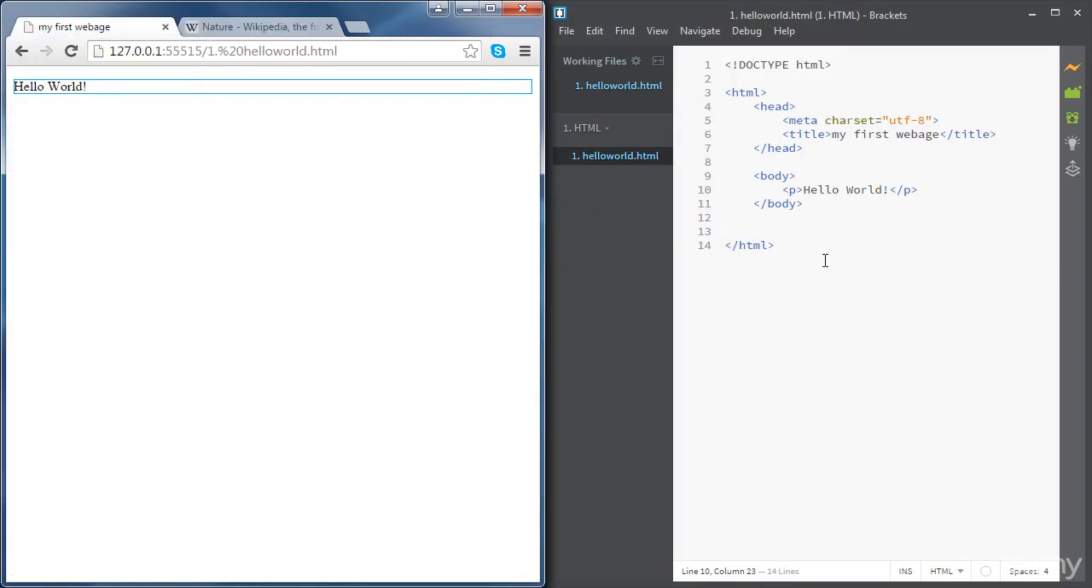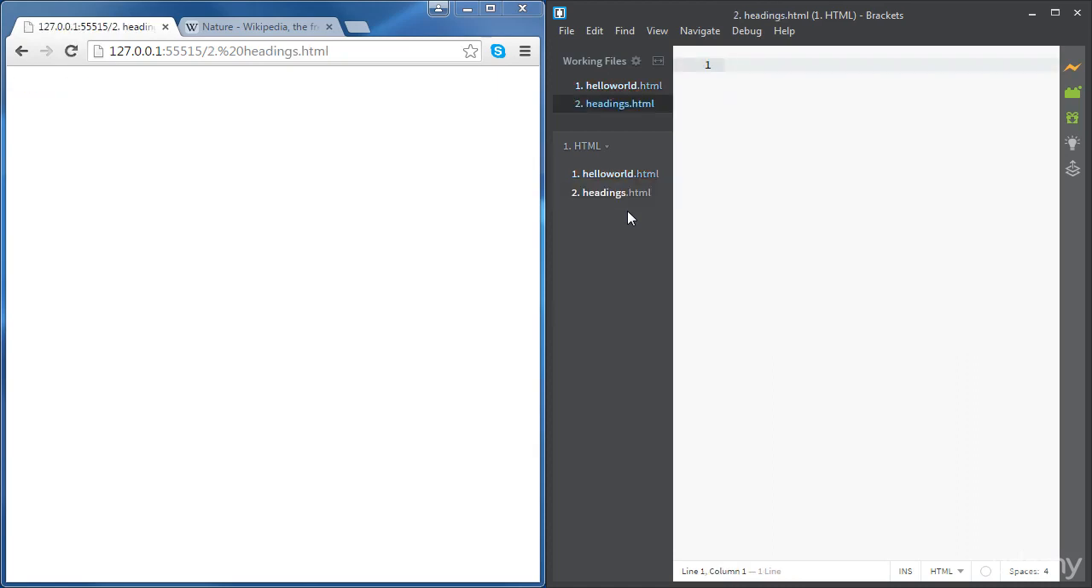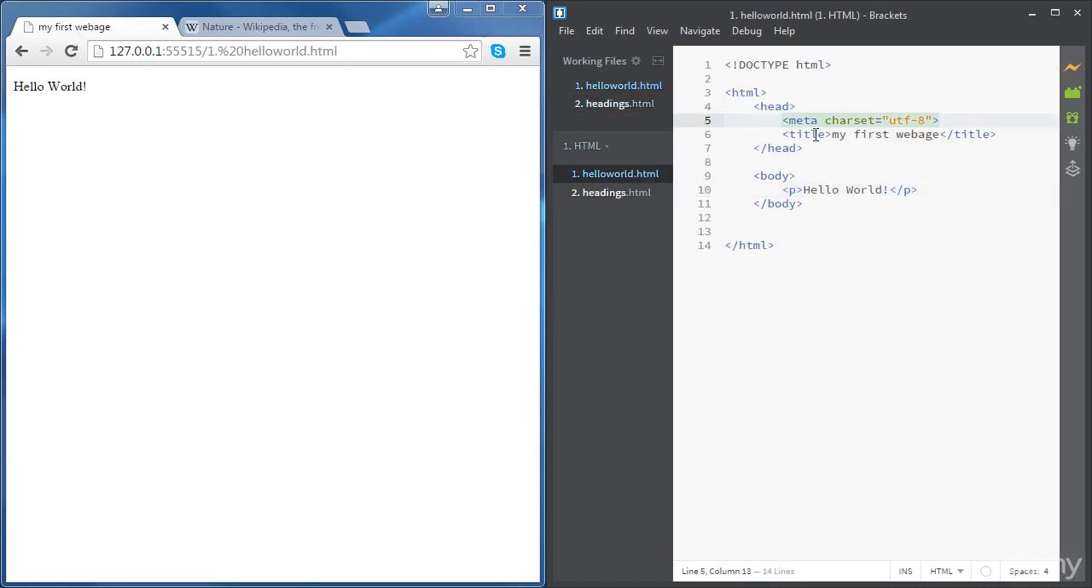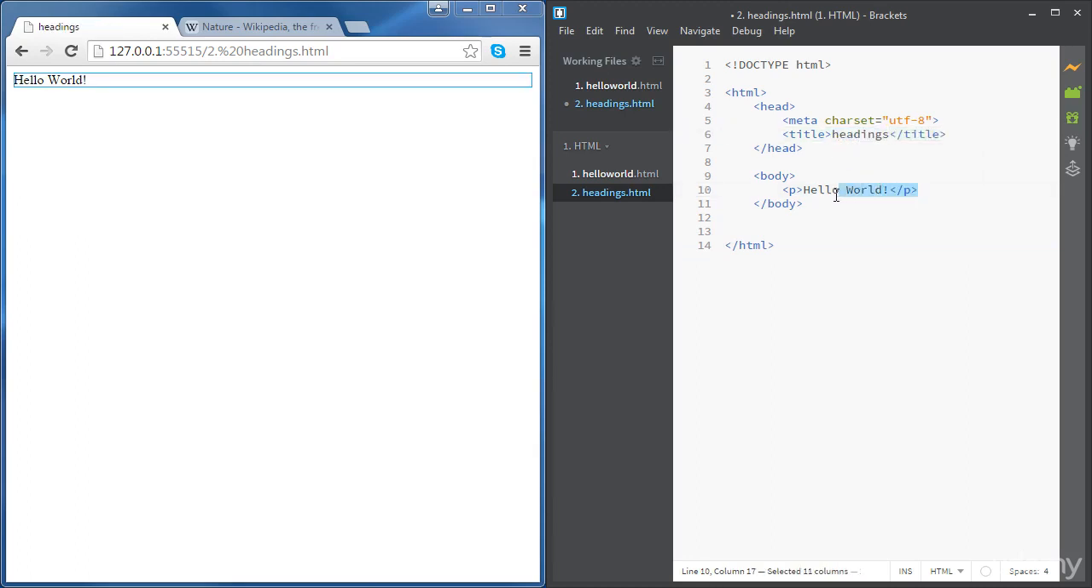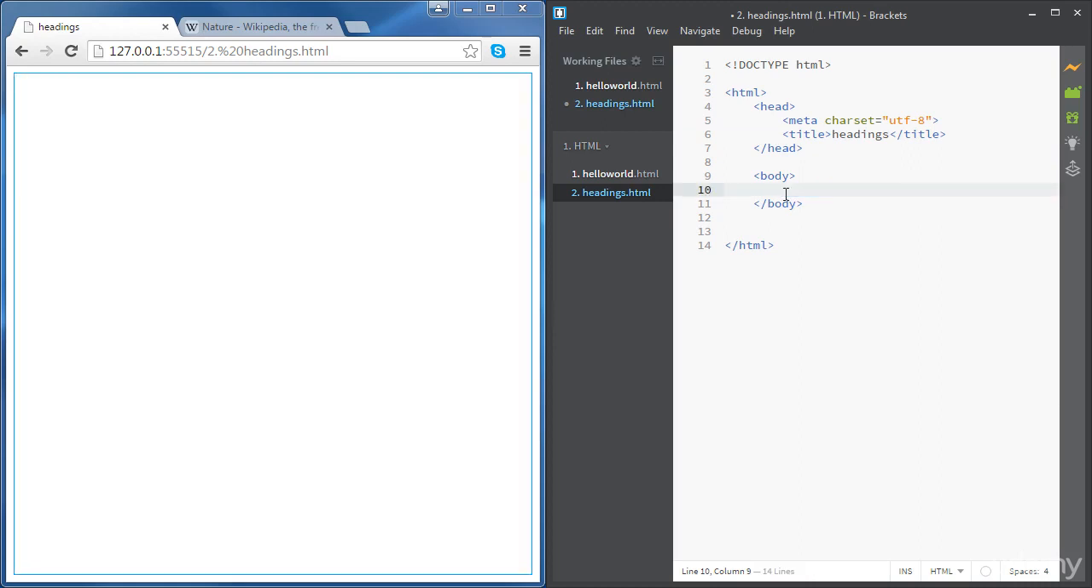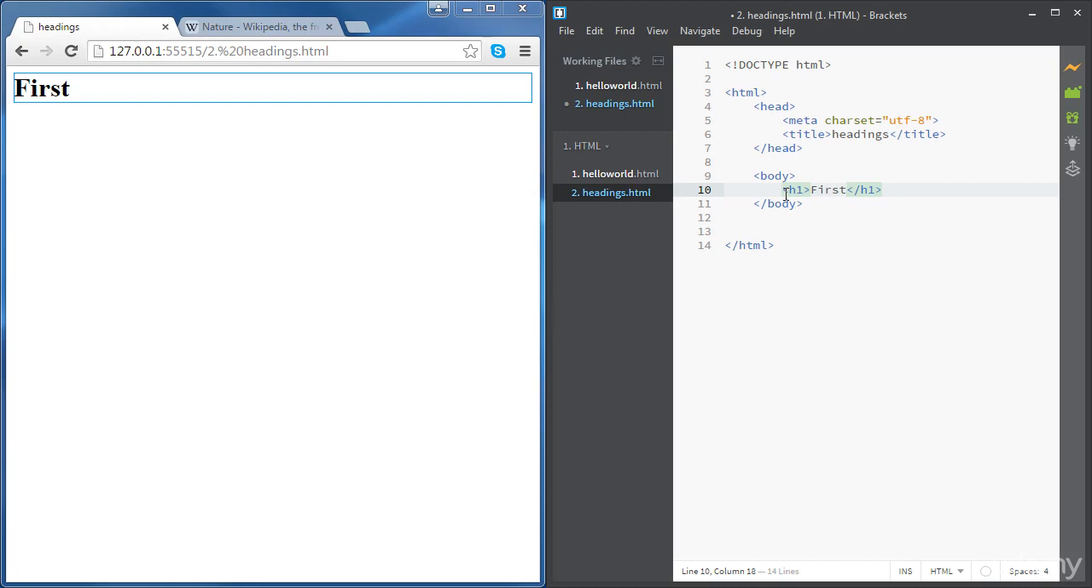So we're going to create a new file. I'm going to call it headings.html. Okay, and I'm going to copy the code from the hello world file, and we'll change the title to headings. Okay, and we're going to get rid of the paragraph. So we're going to create our first heading using h1, right? And we're going to call it first heading, or let's call it heading 1.